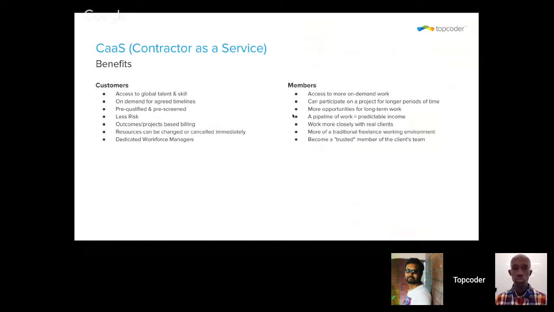So more importantly, how is this beneficial to you as a member? Access to more on-demand work. Being able to work on more projects, more opportunities to work with clients, more opportunities for just work in general. So we're able to give more access to different kinds of projects and design opportunities.